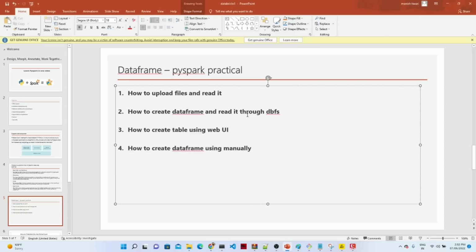Okay, like in a distributed file system, if you have a file and you want to read it and create a data frame, how you will do that, that also we will see. And after that we will see how to create a table using the web UI in Databricks. And after that we will see how we can create a data frame manually.